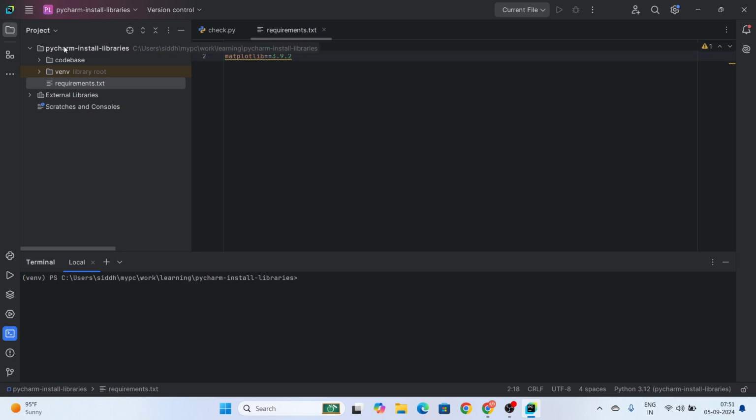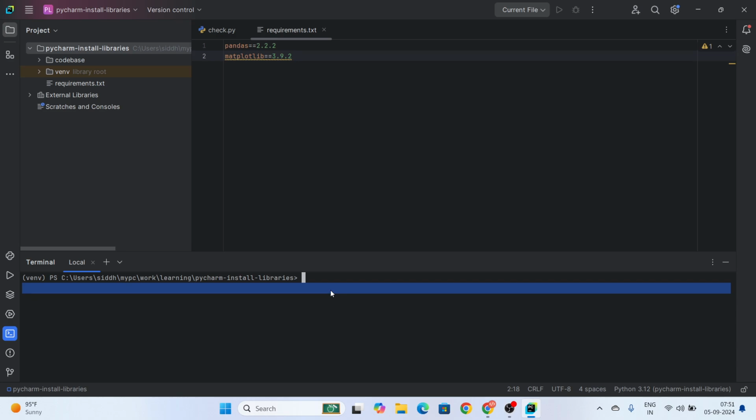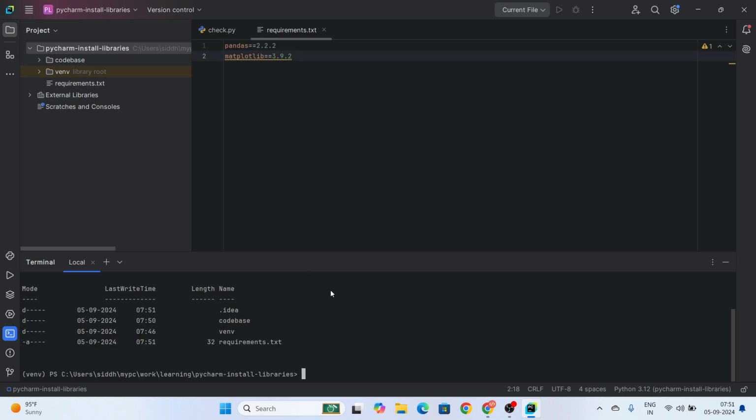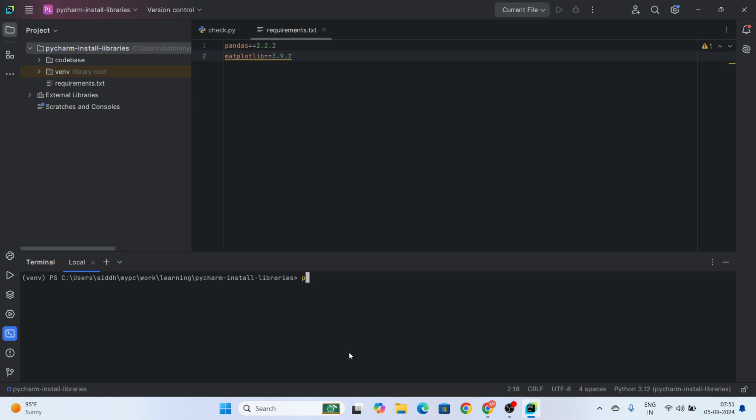So for installing this one, if you see the directory that we are in this terminal is pycharm install libraries, which is this directory, and this directory has requirements.txt. You can also list the files in this directory by saying ls. So it would give you the files that we have, like the requirements.txt and so on. So here I can say the same pip install -r requirements.txt. So what this will do is when I say pip install -r, it will look for a txt file, and from that it will install all the libraries with the corresponding versions.